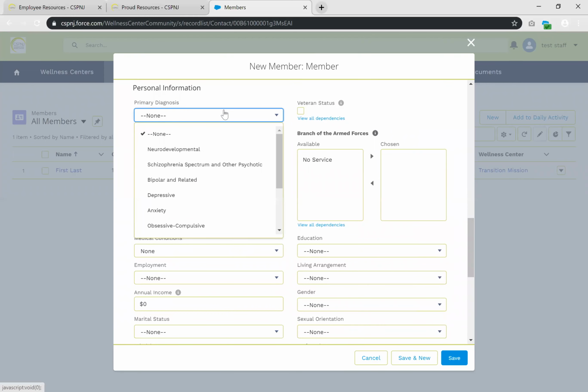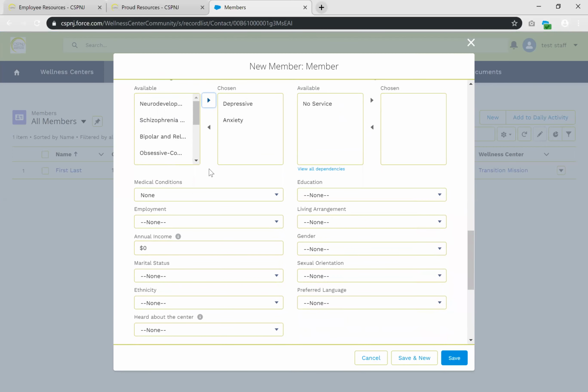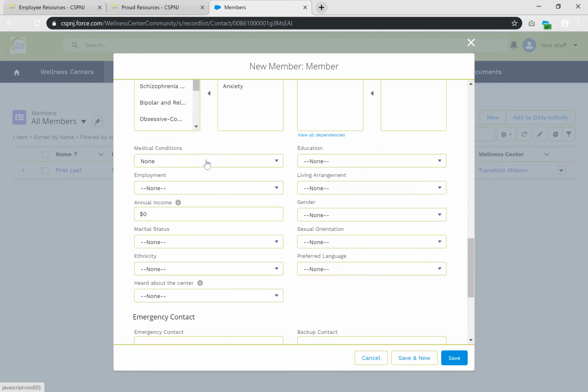Instead of sounding off the options, what you would do is you would ask the individual, what is your primary diagnosis? Do you have any additional diagnoses? Something to note is that if one diagnosis is chosen as primary, it would not be included in additional. For medical conditions, do you have any medical conditions that you would like us to be aware of?